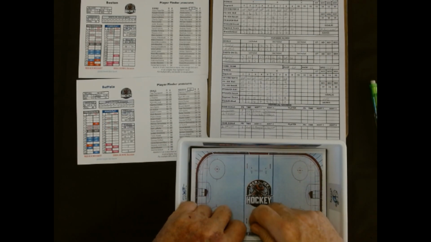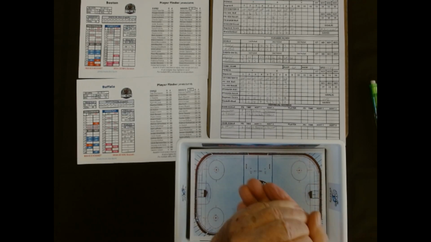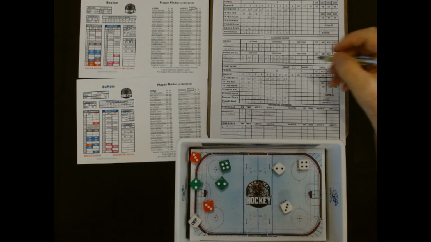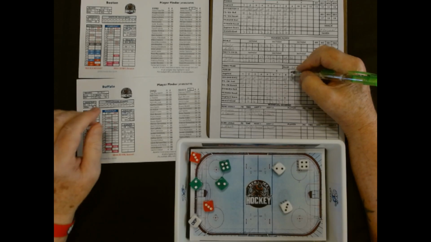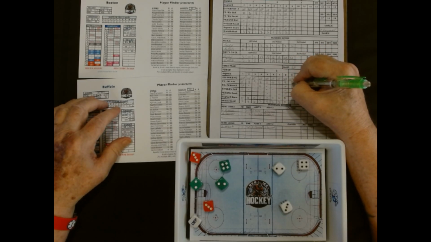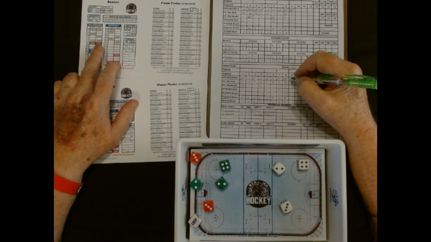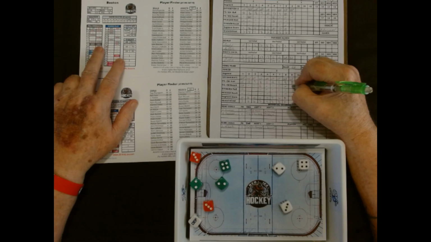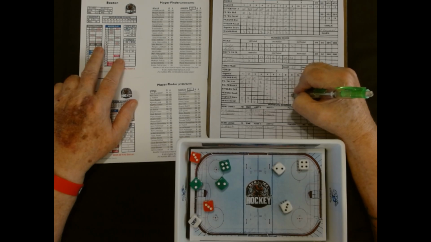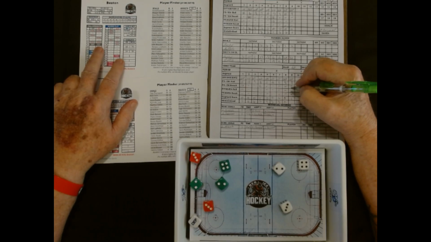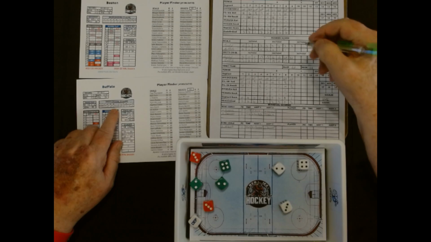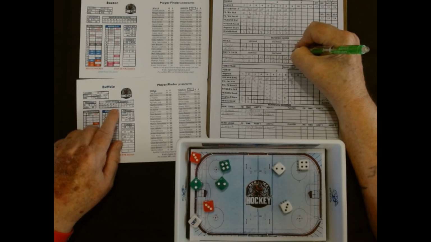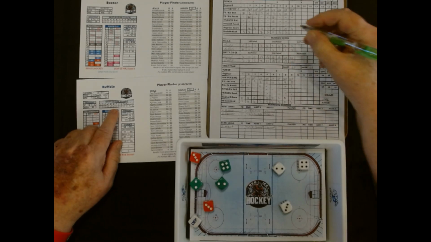Buffalo. Defense. 8. Going up to their 8. And there we got a goal. We got a goal for Buffalo. It's a goal. So they scored 1. Shots 3. So we got 1, and this game is tied. Shots are almost tied also.